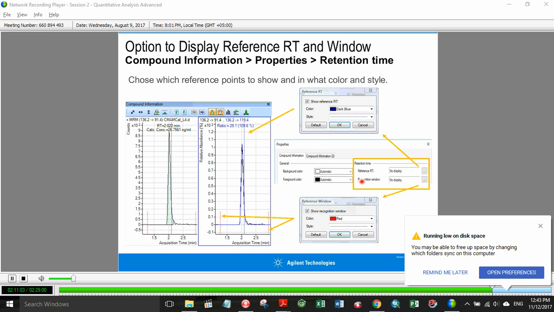Now this is a little bit confusing because the recognition windows in this Properties is the correlation window, is the reference time, is the reference and non-reference windows in my method editor. And I could display those. In this example, turn the check on, I made them red. Here are the red hash marks.